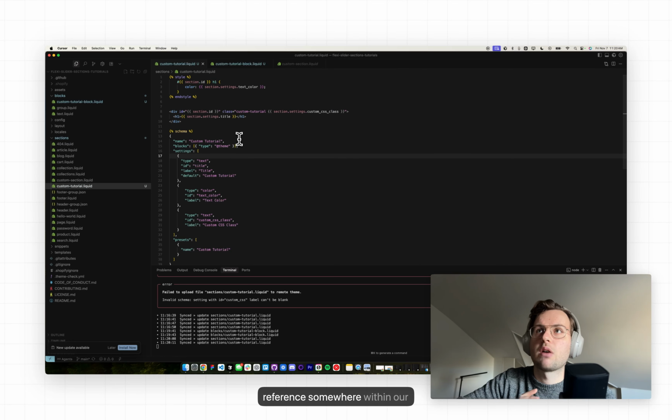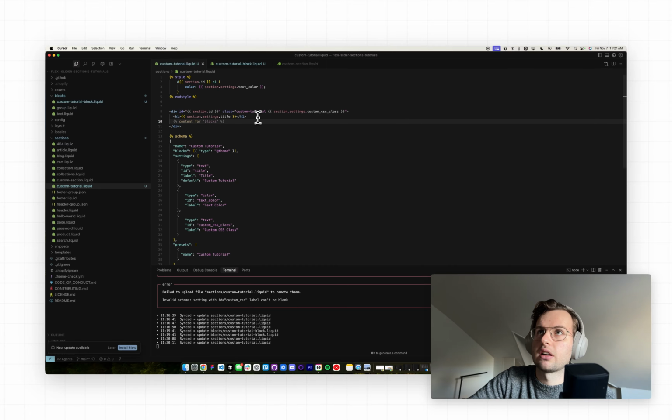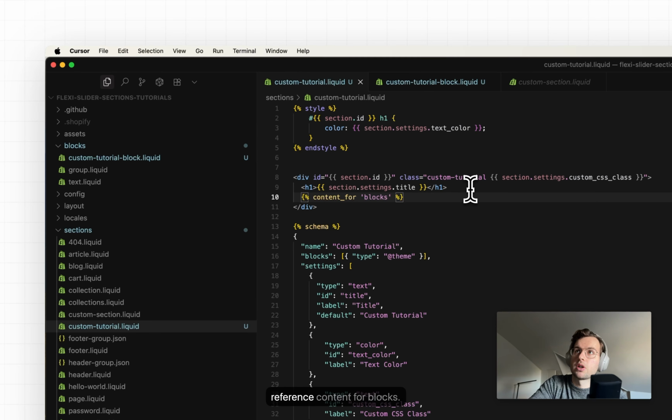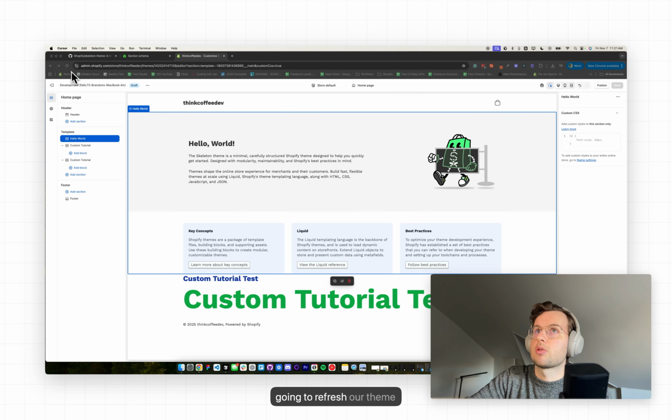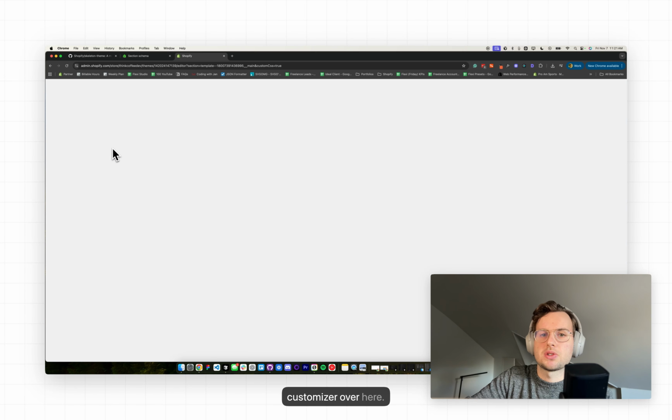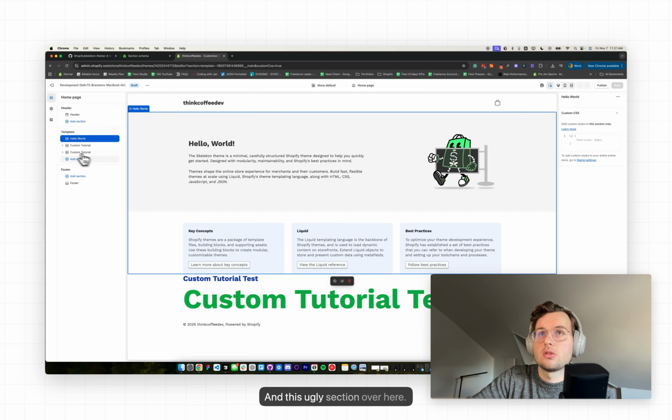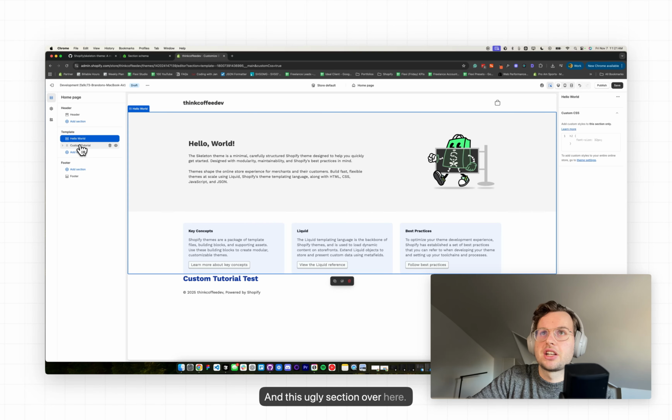Now what we're going to have to do is reference the blocks somewhere within our main div container over here. So we're going to reference content for blocks. Basically any block within this blocks folder will be rendered in this content for blocks. So I'm going to back out and refresh our theme customizer over here, and I am going to delete this ugly section.